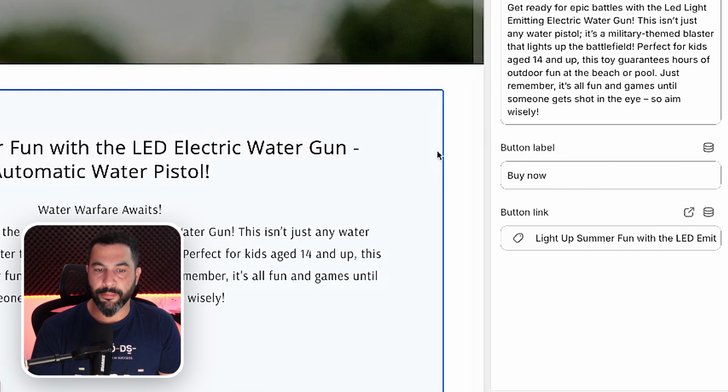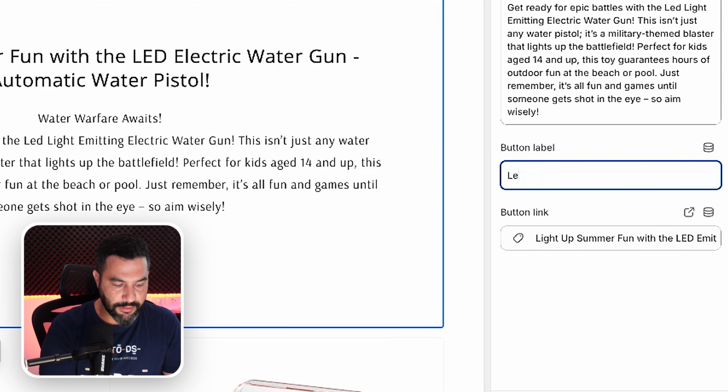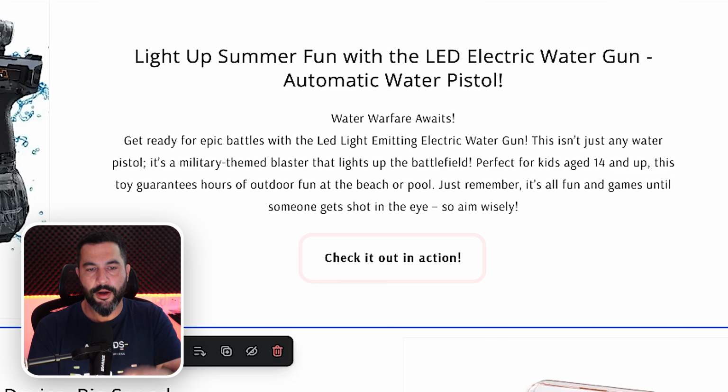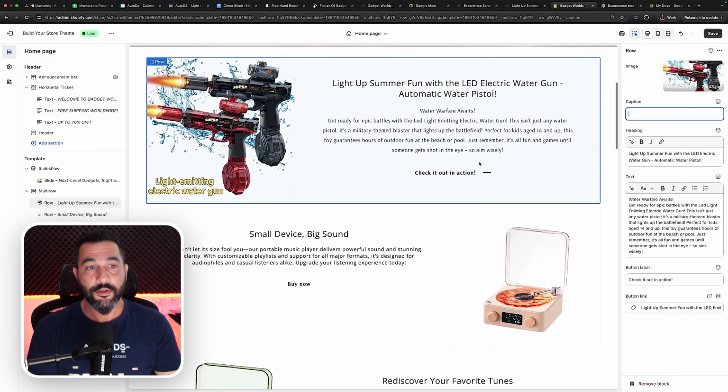And you can change the button label. So let's say instead of buy now, I don't want to pressure them to feel like they have to buy it, or that if they click it, they're already buying it. So you can change it to something like learn more or check it out in action. Then they'll click on it and they'll see more images showing the product in action, maybe a video that I'm going to upload there. So that just looks a little bit better and puts less pressure on the customer than saying buy it now. Okay, so that's the first one.